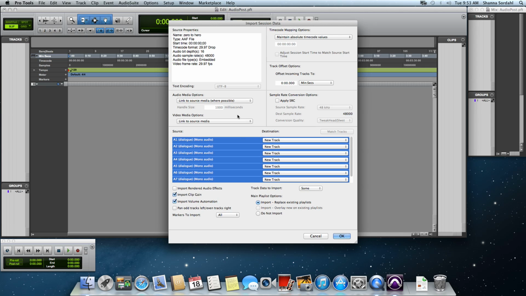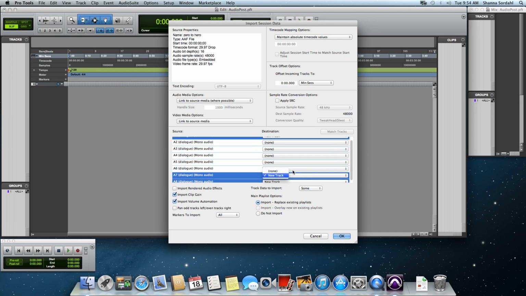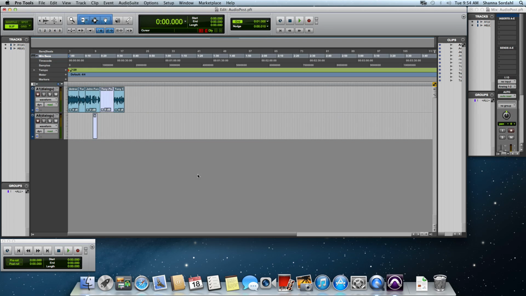And most of these settings I can leave alone, but I am going to change most of these tracks to none, because I only need 2 tracks. So I'm going to leave the top one and the bottom one as new track and change the others to none. Then I will hit OK. And you can see that I now have the audio from Final Cut in Pro Tools.